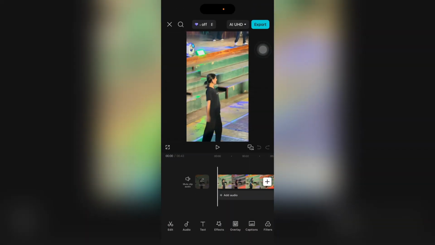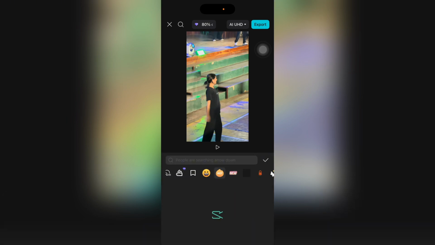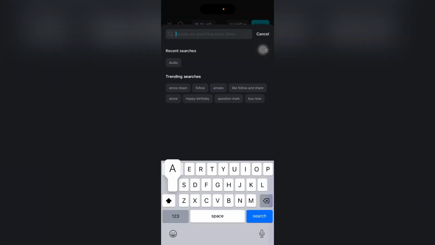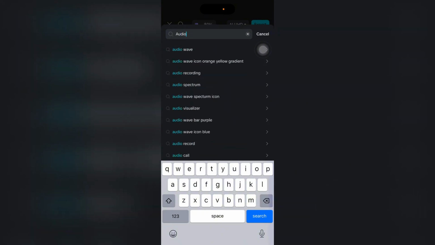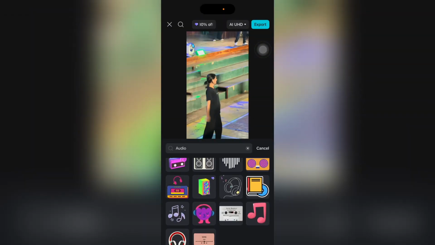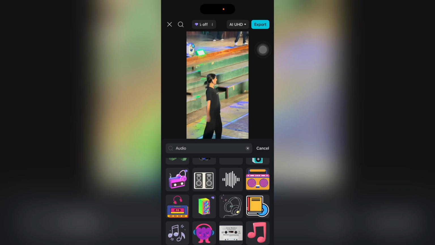So to put audio spectrum in this video, you just have to search for stickers and click stickers and search for audio. And choose this one.